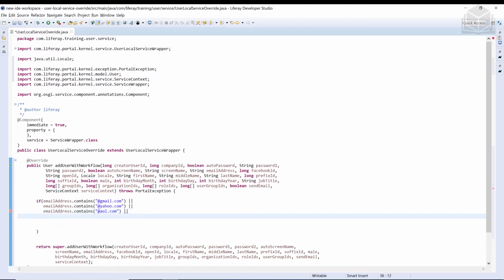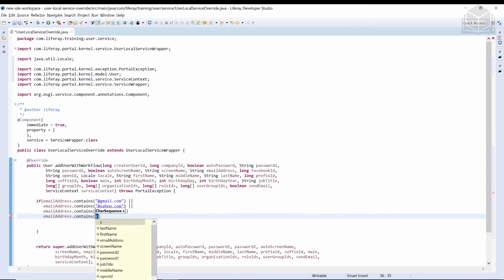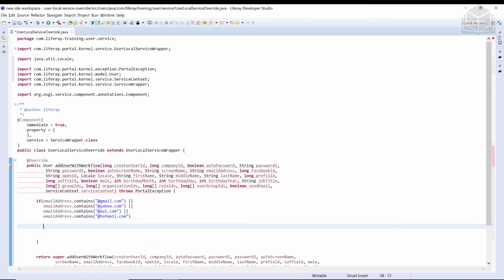And let's do one more. So email address that contains, what's another email domain out there? Hotmail. Again, another one of those email domains I don't see very often, but hey, you never know. I still remember my hotmail.com account I made a long time ago, back when I was but a wee teenager in the internet days.